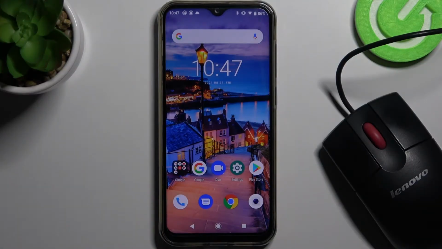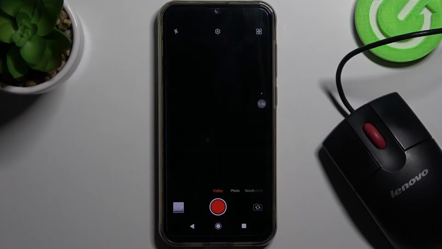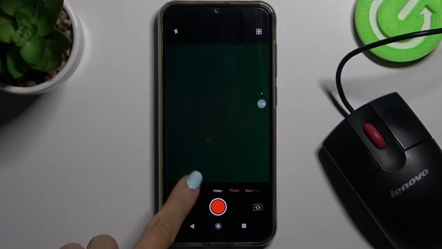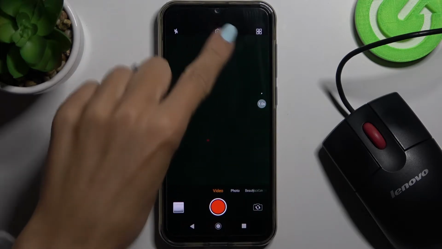In front of me is CUBOT X20, and let me show you how to change video resolution on this phone. So first of all, you need to open your camera app, make sure that you are in video mode. If you are not, just switch it, and now click on settings icon.